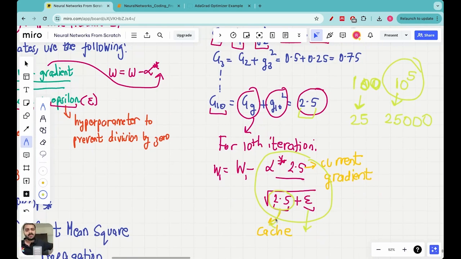So the denominator is continuously increasing. If we reach a particular stage, let's say at 1000 iterations or 10,000 iterations, where the denominator value becomes very high, the weights will not get updated at all, and so the learning will stagnate. The learning will not improve at all. This is the main disadvantage of the AdaGrad optimizer. Please keep this in mind because sometimes this question is asked in interviews as well.